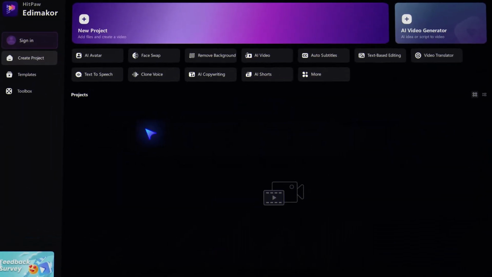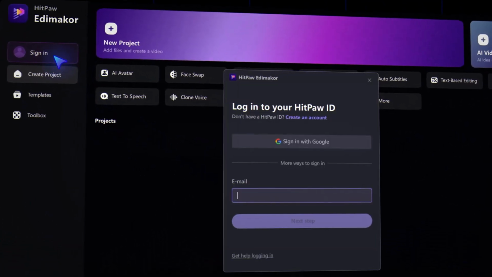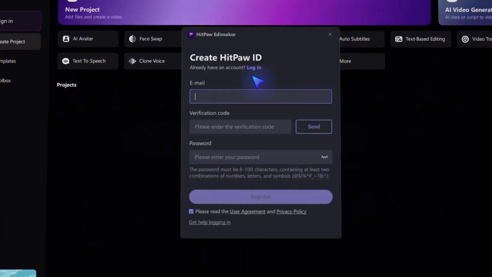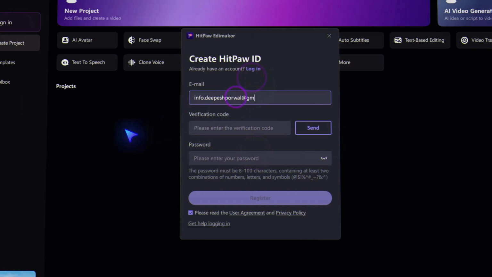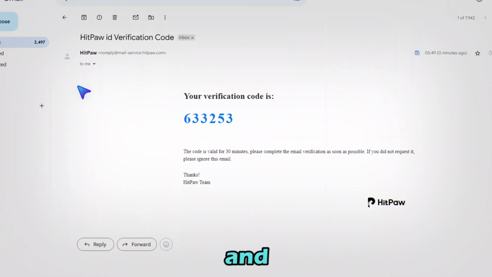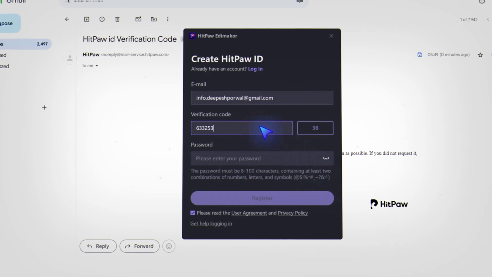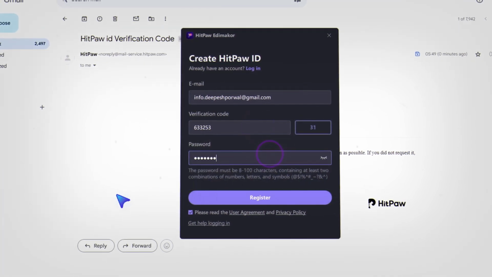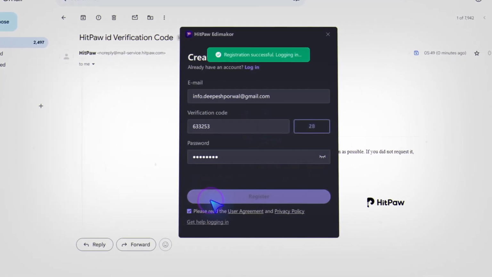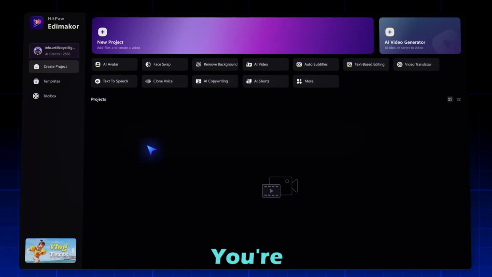Once installed, click on the Sign In button, then select Create an Account. Enter your email, send the verification code, and check your email for the code. Enter it, create your password, and hit register. And done, you're logged in.